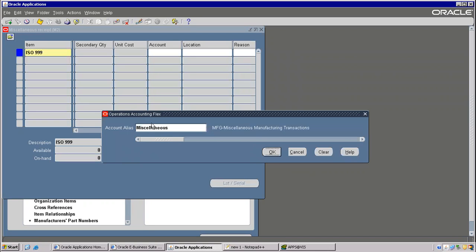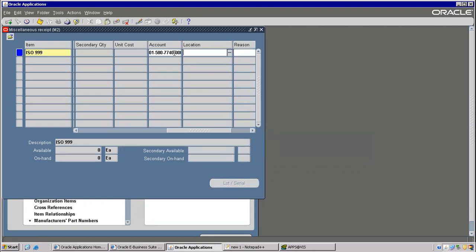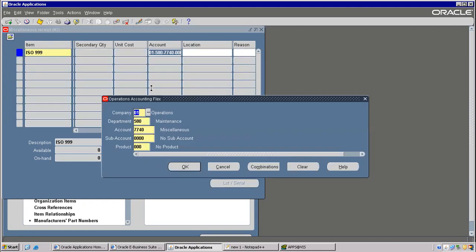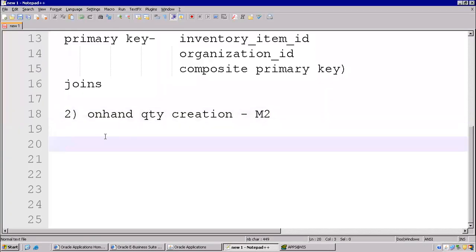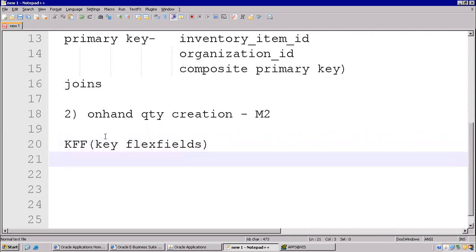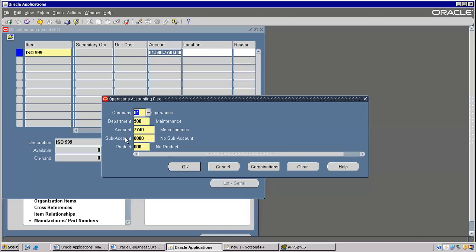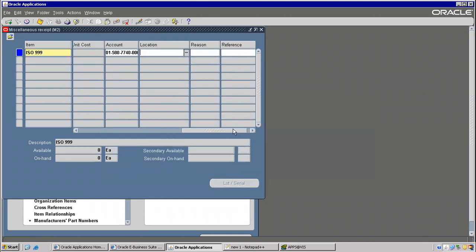Just press M and tab, it will take automatically. If you want to know what it means, this is called a KFF, key flex field. These are terminology you must remember. Key flex fields. Flexible fields have around 30 segments we can see in this, but right now only 5 segments they have used. You can use 30 segments also, that's the maximum limit. Then save.